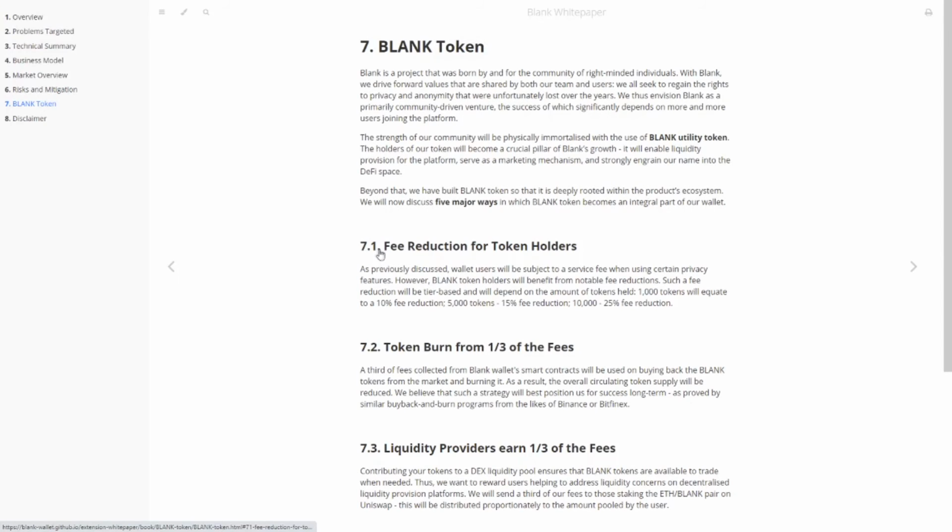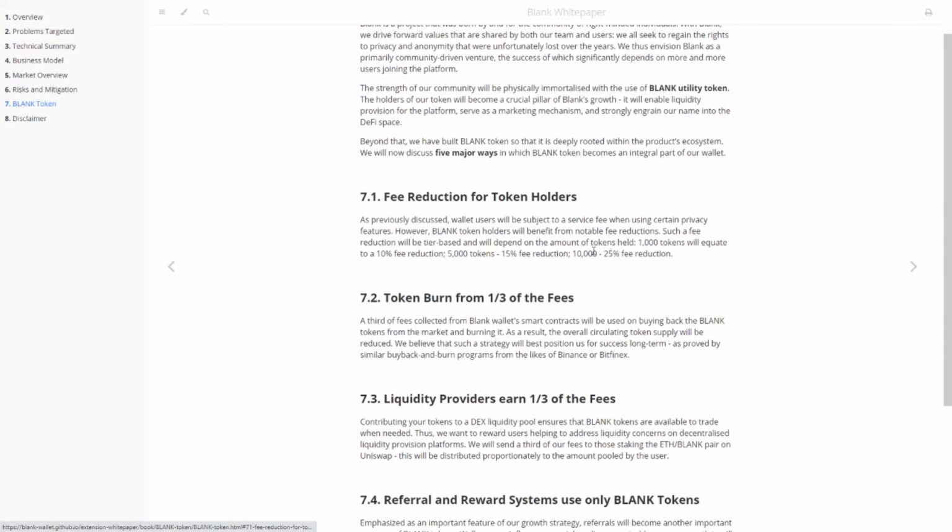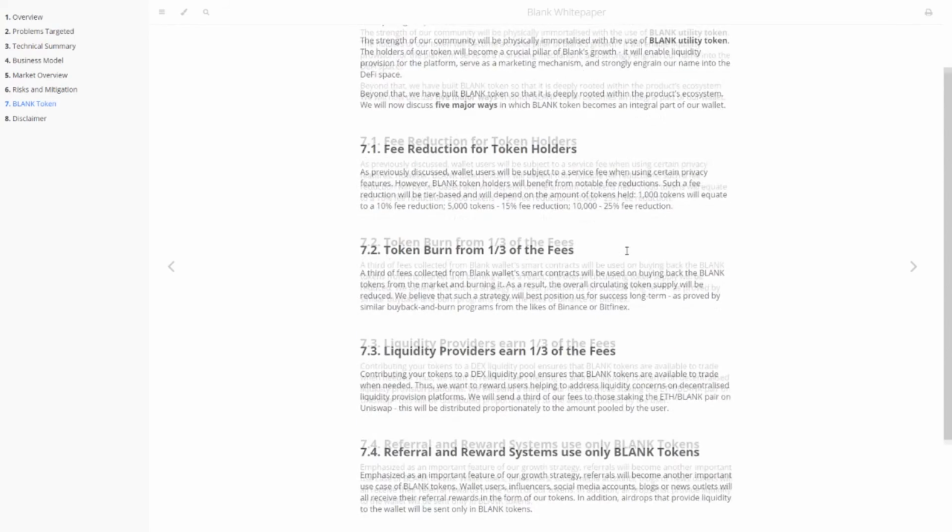So as I said before, there will be a fee reduction for people who hold the blank token. You can get up to 25% discount. Right now it is $0.6 for a blank token. So that means that the minimum you have to hold is $600 and the maximum that is interesting to hold is $6,000 to give you a 25% discount.